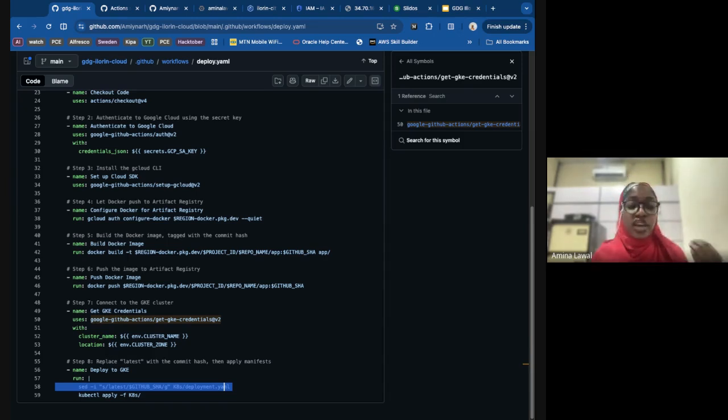So the fix is that every time we want the build to have a unique tag. That is why we use the GitHub SHA to get a commit hash. I think the commit hash is like 6 alphanumeric digits, right? 6 or 7, I can't remember. But it's going to be different every single time.